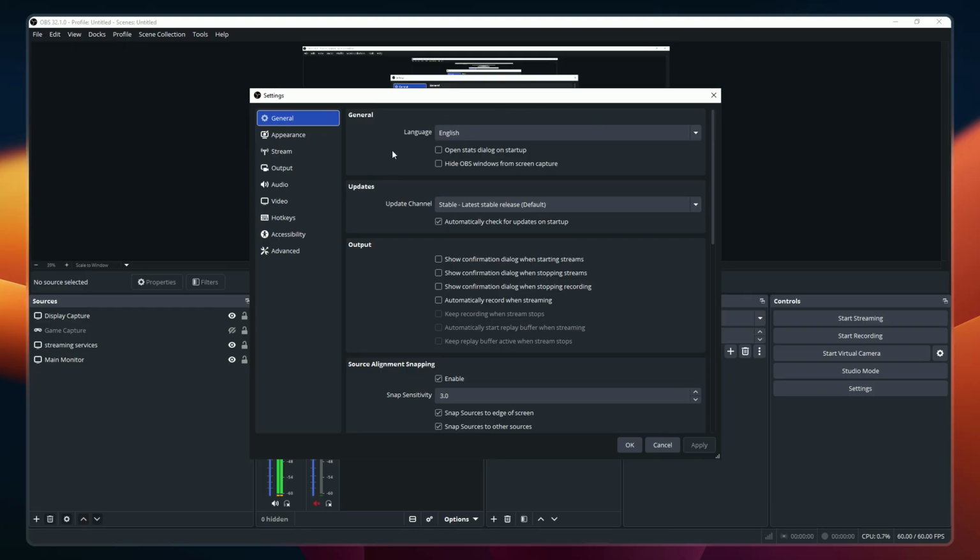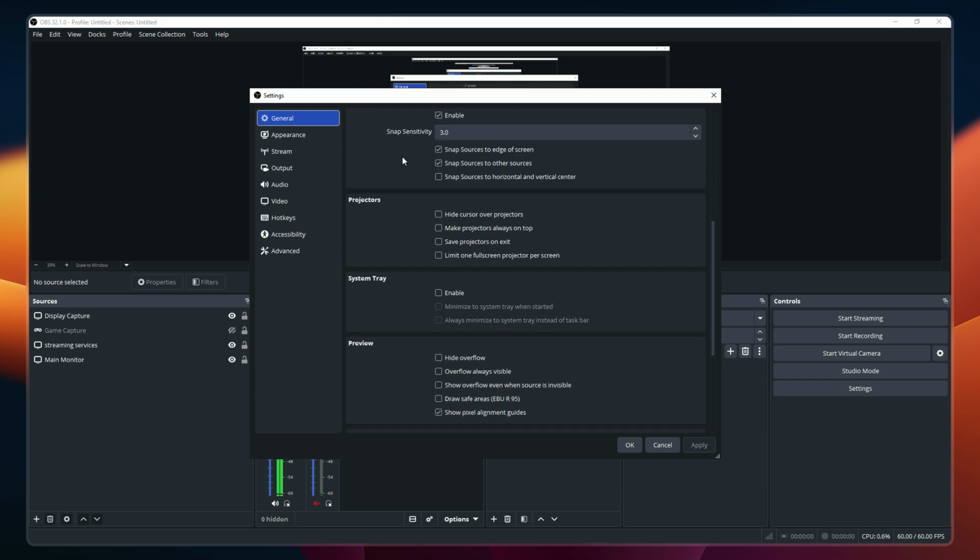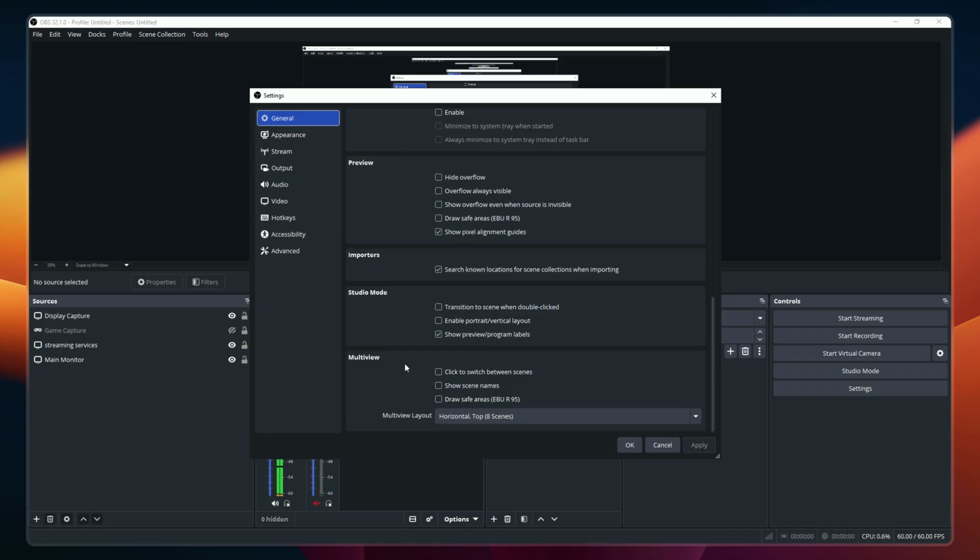focusing on today. In the settings window, scroll down through the different sections until you find the Multiview section. Take your time here to locate it among the various options available. Once you've found the Multiview section, you'll see several customization options that control how your Multiview display functions.